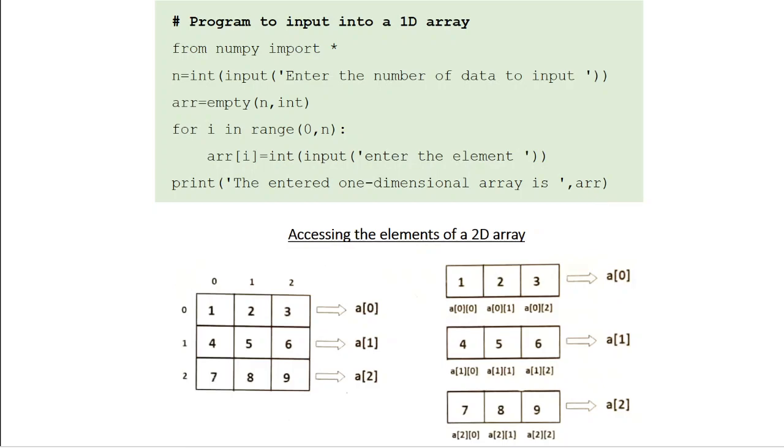Now when it comes to two-dimensional array, it's slightly more difficult. So first let's understand how to access the elements of a two-dimensional array. Okay, so this is a 3 by 3 array with elements 1, 2, 3, 4, 5, 6, 7, 8, 9. Now, when I say A0, that refers to the 0th row, and A1 is the first row, and A2 is the second row.